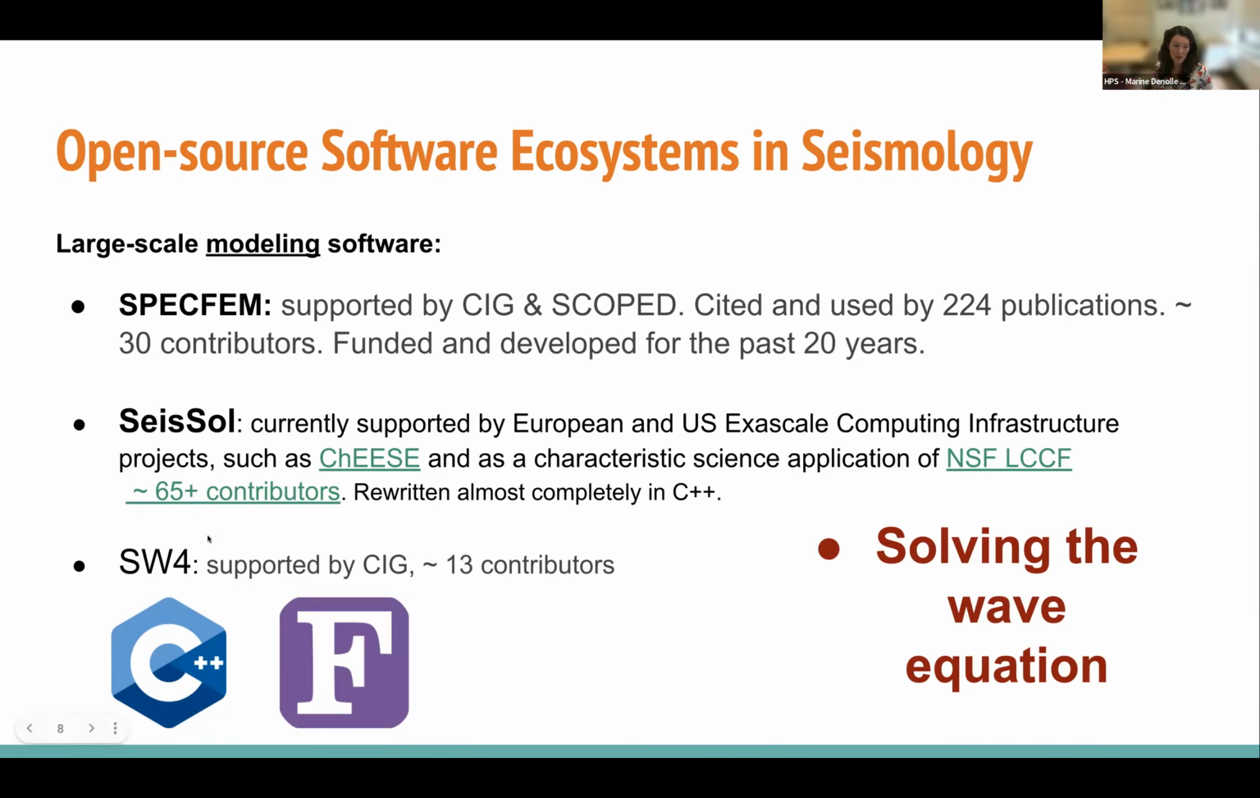SW4 is another CIG supported software. It has maybe 13, but I'm sure over 13 contributors. It's also quite used, at least in the Western US. I've heard a lot of people using this code for nice adaptive meshes for ground motion simulation for hazard. I don't want to summarize it because it's not really my field, but I see dominant, huge teams around one code for wave field simulations.